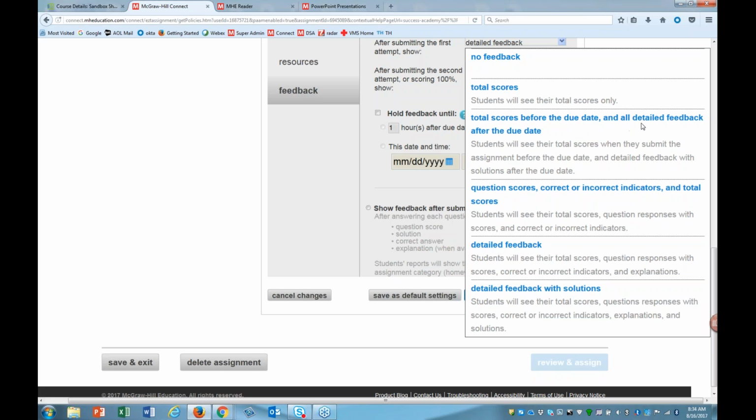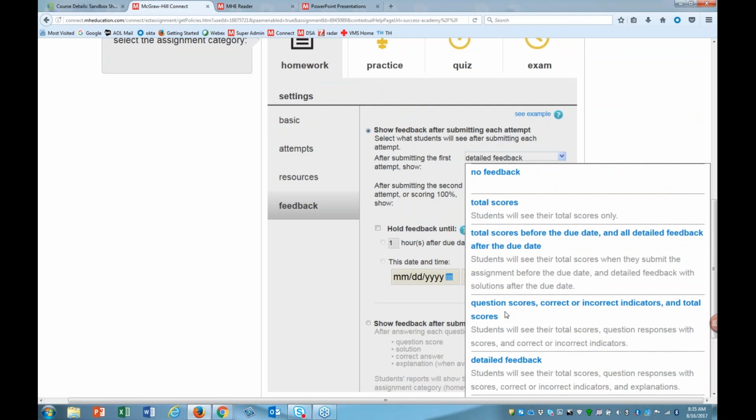It can be total score before the due date and all the answers after the due date, so that they can do a second attempt without having the answers given to them first. It can be where they see their score and whether or not they're right or wrong with correct and incorrect indicators, but not be given the answers. Or you can give them the answers or answers with solutions right away. So it's completely up to you.